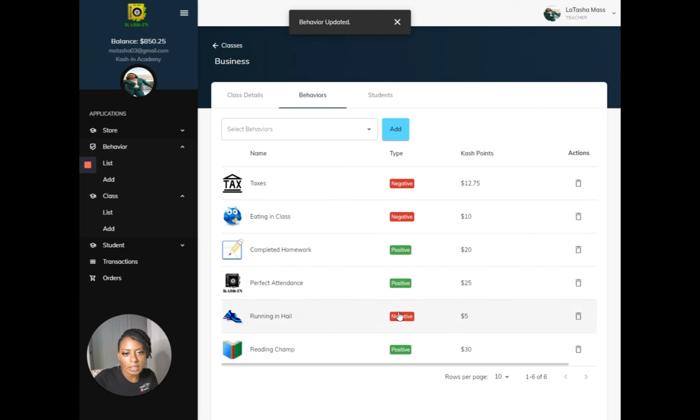Now they have been added to my class. Again, notice the trash can feature. So if I wanted to delete one, I could.